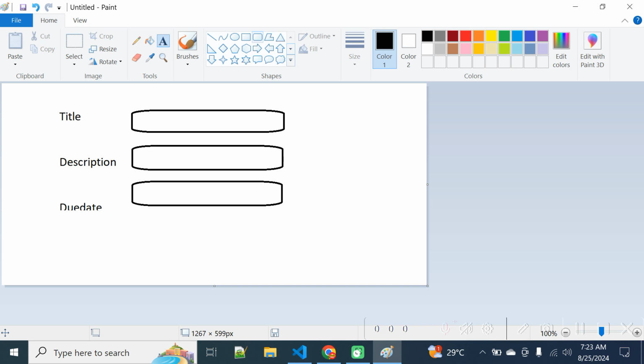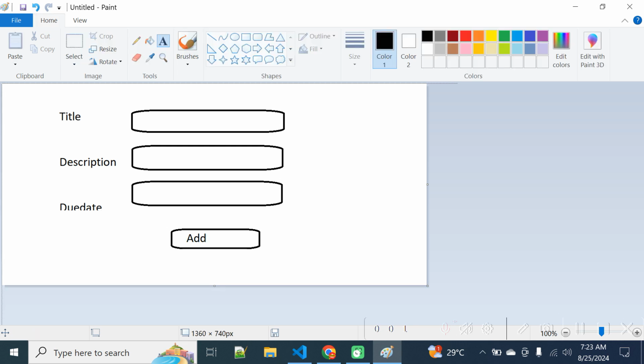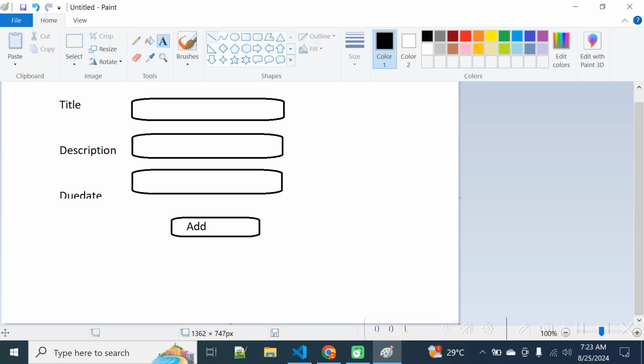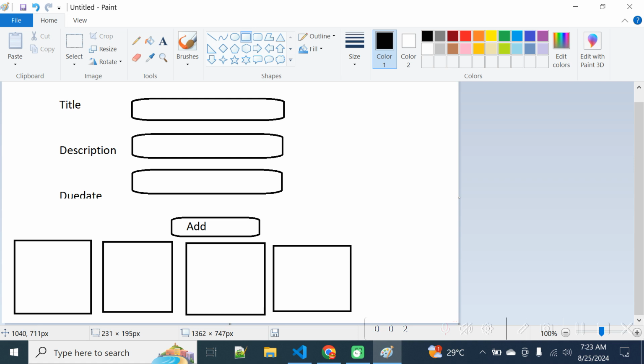And finally there will be a button here, and that button will represent the add button, and on the bottom of the screen there will be a list of each to-do item. If there are two or three items, the items will be displayed like this, horizontally as well as vertically. This is going to be our plan.